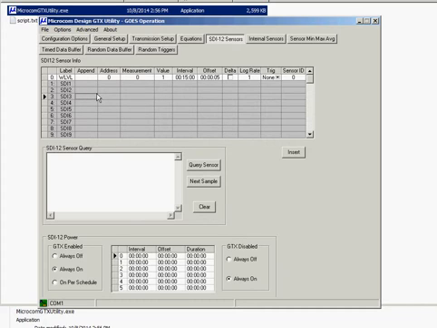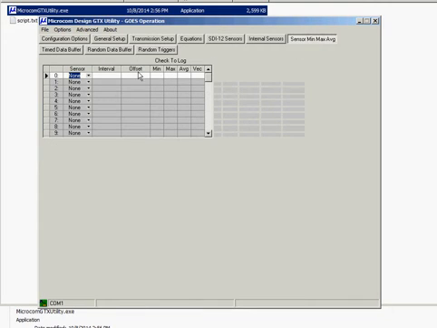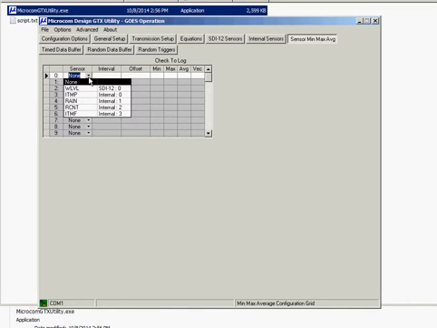Now we need to move to the min-max average tab. And set up the internal temperature to calculate the min-max average every 24 hours with an offset of 23 hours.